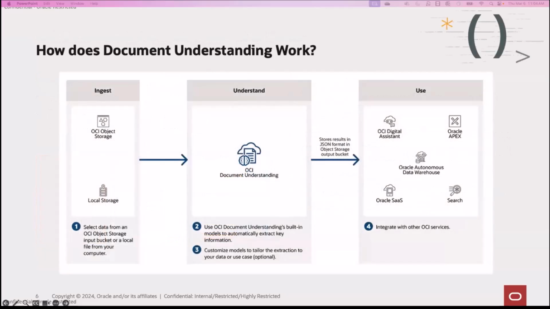Now let's take a look at how the Document Understanding Service works. First of all, you will select the data. Let's say you have some PDF documents or text documents, and you'd like to upload them to object storage, or you can store them in your local system. You can upload the files from your local system, or you can also use OCI Object Storage.